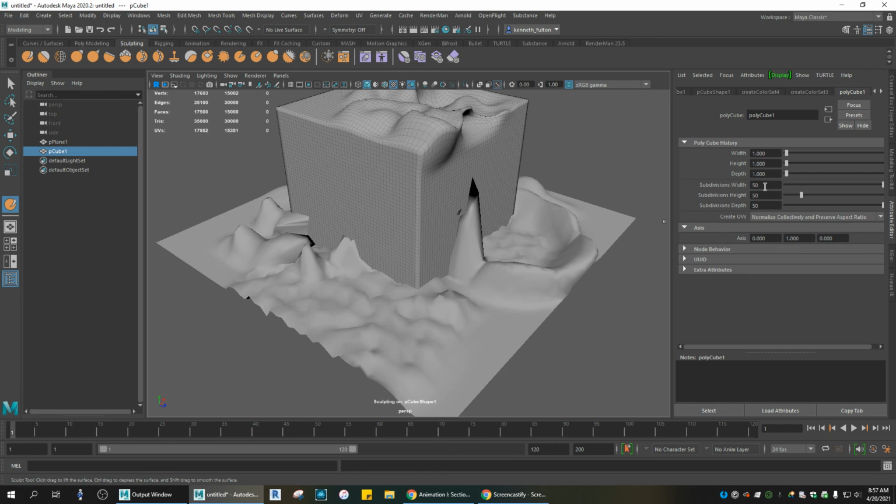So have fun with this. Remember about the use of your subdivisions and adding more geometry to your objects before you start to actually adapt them and change them up.